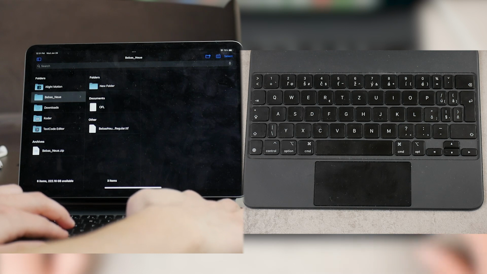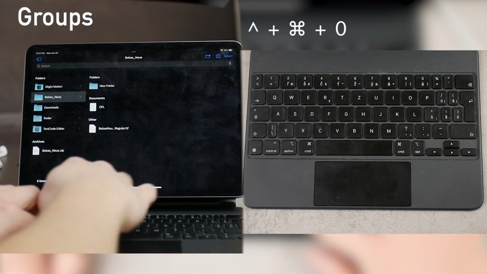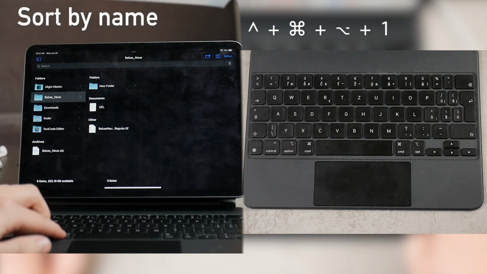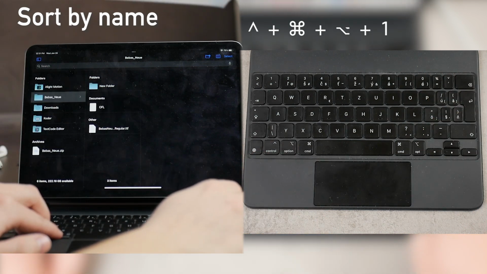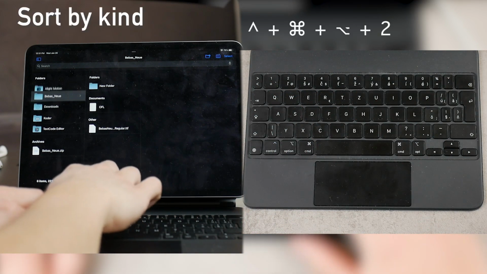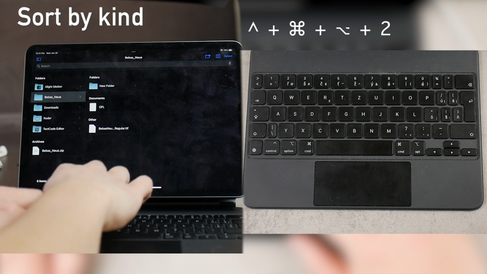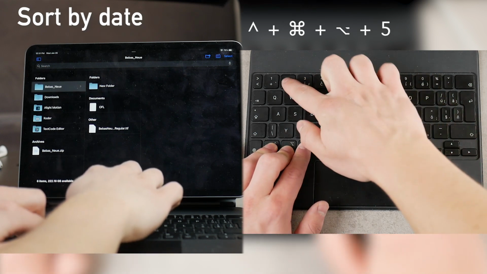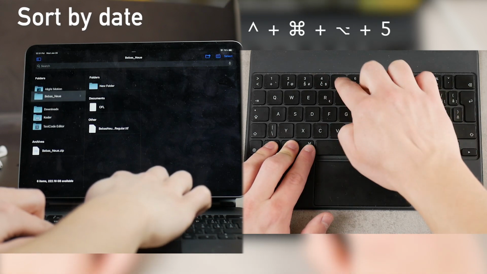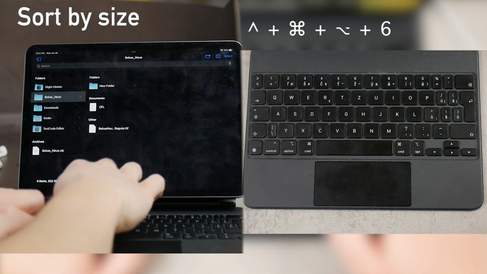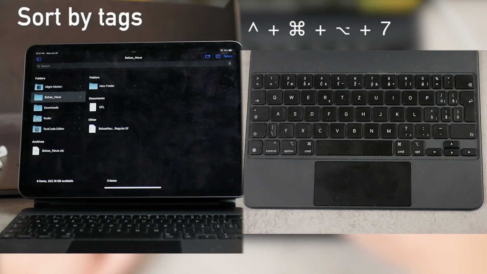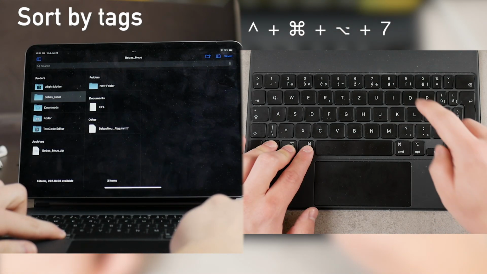Then you can use groups, and you can trigger that by Control Command 0 and sort it by name with Control Option Command 1. So kind of a more complicated one. Sorting the files by kind can be achieved again by Control Option Command 2, sorting by date by Control Option Command 5, sorting by size, Control Command Option 6, and sort by tags, Option Control Command 7.